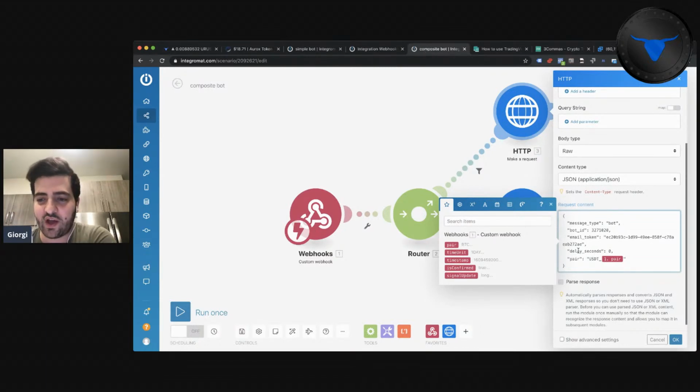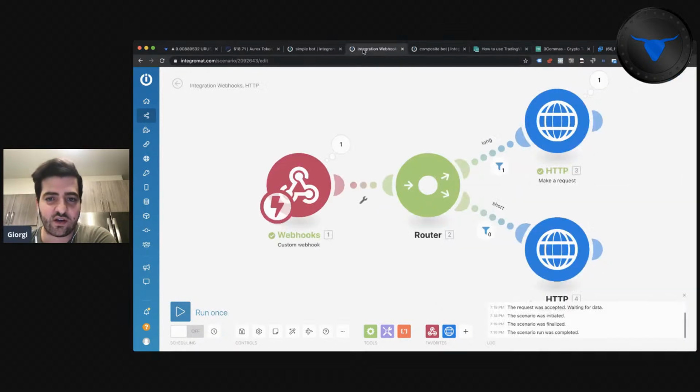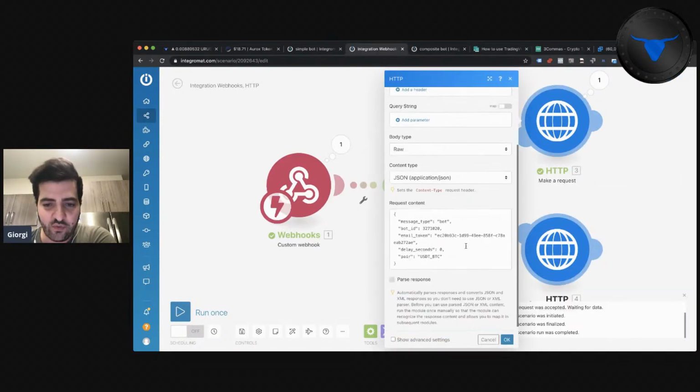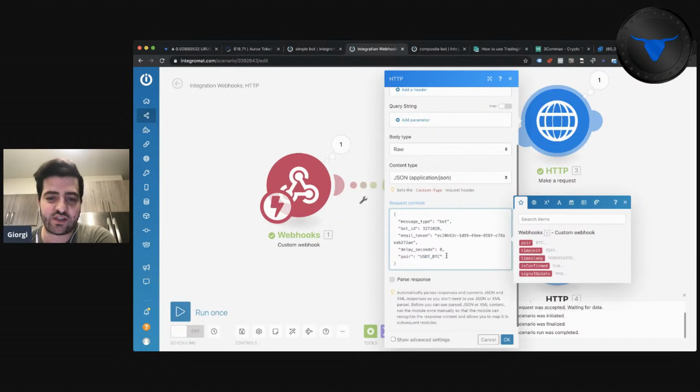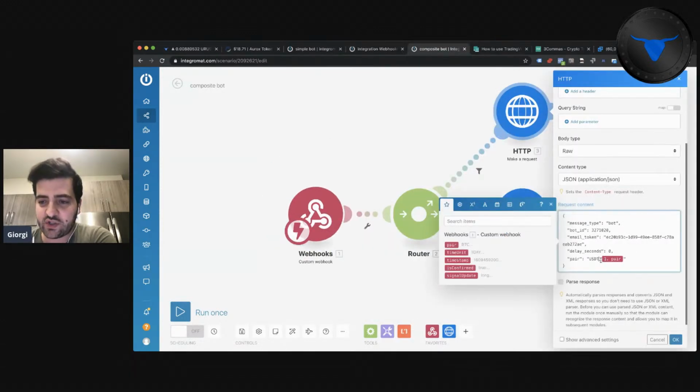And we can simply do that by going down here where it says pair USDT, and instead of having a default like on the regular one, where we just keep it as USDT BTC because we're only passing one value, on a composite bot we actually have to delete that BTC. And that one pair that you see comes from right here. This is all loaded from the webhook data that we received into Integromat. So we just click on that pair and it will automatically input that value here.